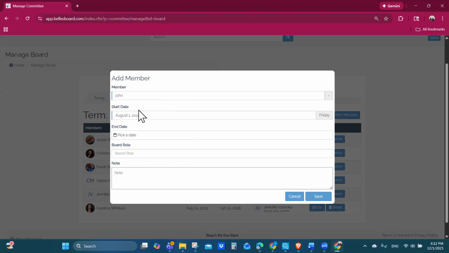Now, notice I have a start date and end date here too. This is that particular board member's term. So again, if your terms are overall terms or year by year, but someone's voted in for 2, 3, or 4 years, you would put their start and end date here. If they have a role on the board, such as president, secretary, etc., you could note that here. And then any particular notes if needed, and then click Save to save that board member.